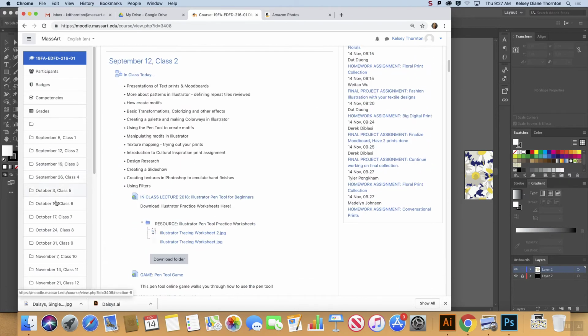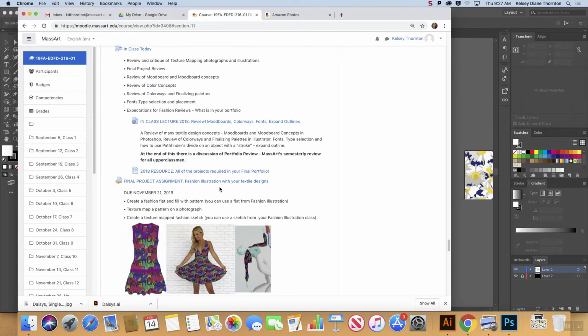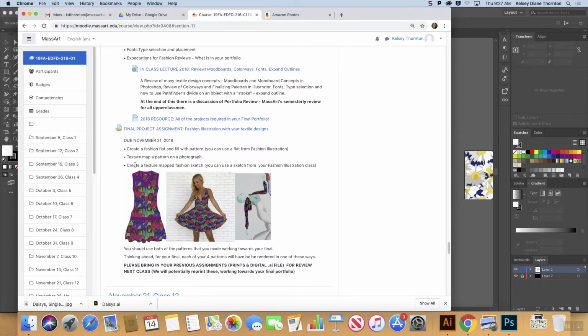Your homework for tonight is you're going to put 2 of your patterns onto fashion illustrations. For the final, you're going to have each of your patterns onto fashion illustrations or fashion photographs. And for tonight, you're supposed to do one of each. You're supposed to texture map the pattern onto the photograph and create a texture mapped fashion sketch. So you're going to texture map the pattern onto a sketch. And you should do this with 2 out of your 4 patterns that you have done.